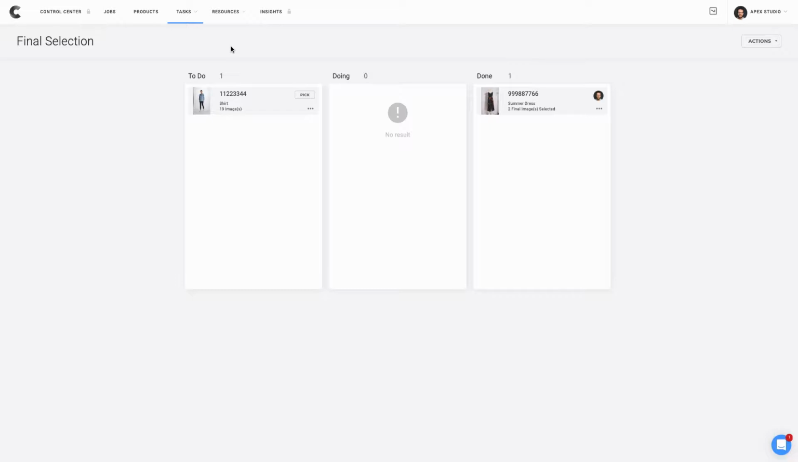In this final selection view, we have three different columns. The to-do column, the doing column, and the done column. In the to-do column, we see all products that require a final selection. In doing, we would see all products that are currently in the final selection process. And in done, we would see all products where the final selection has already been performed.